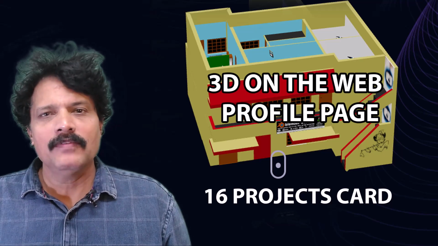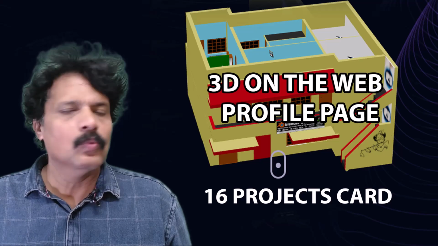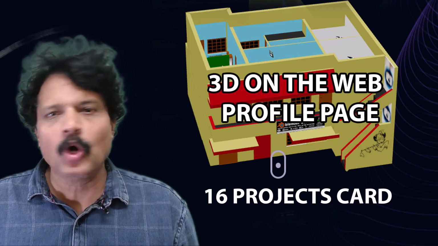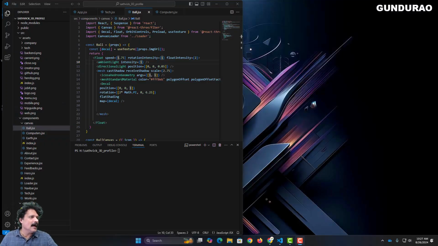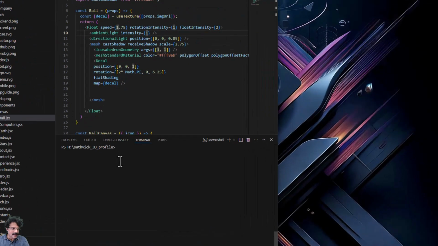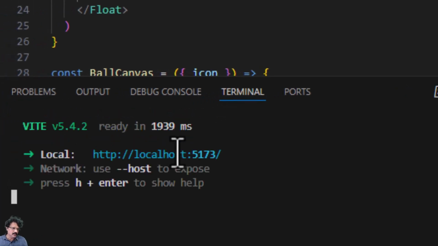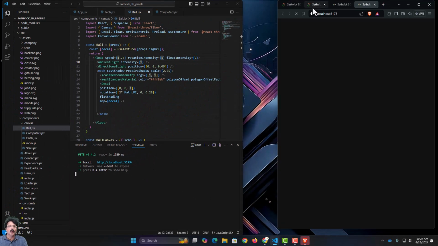Hello and welcome to our 16th session, and in this session we are now going to work on the works or the project section. So to begin with, I have launched Visual Studio Code and I am, as usual, going to run npm run dev, and this is going to run the application, and once the application starts, it is in port 5173. I will control click it and this is going to open here.